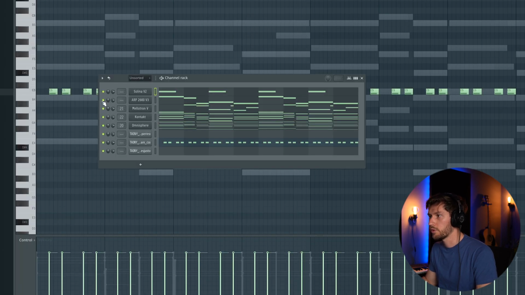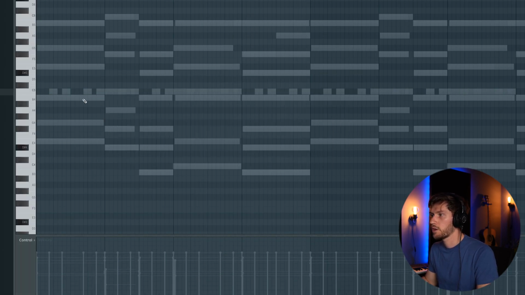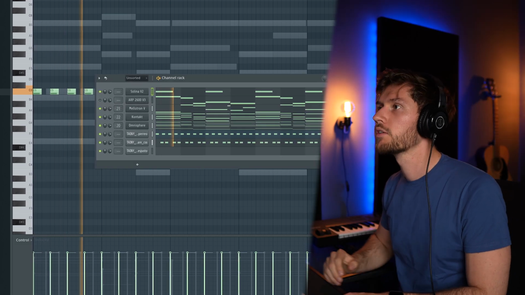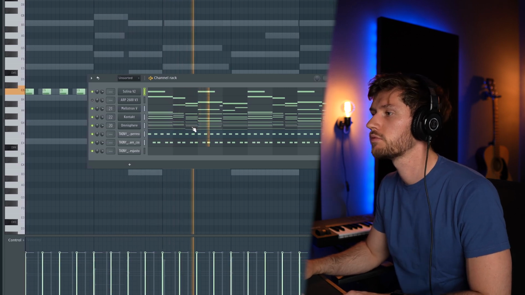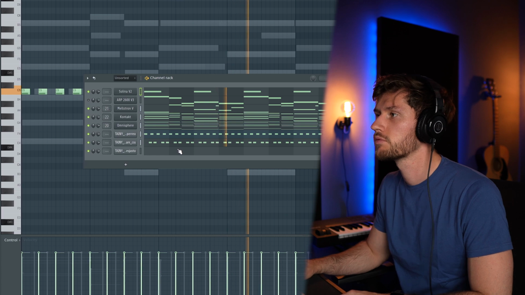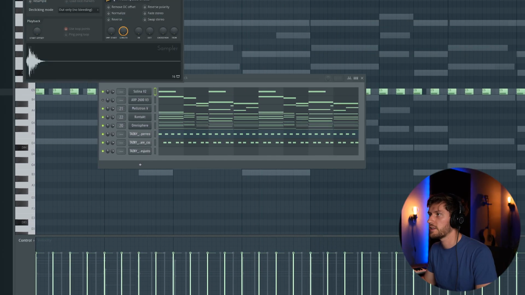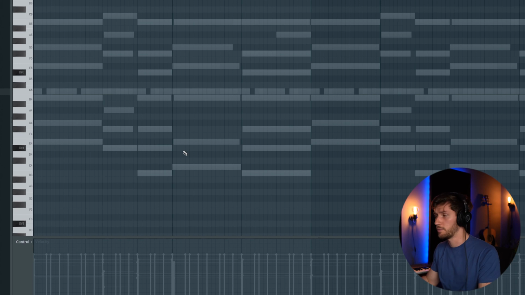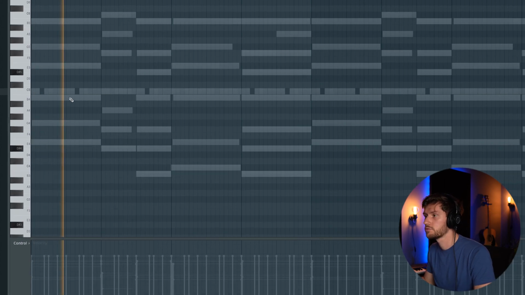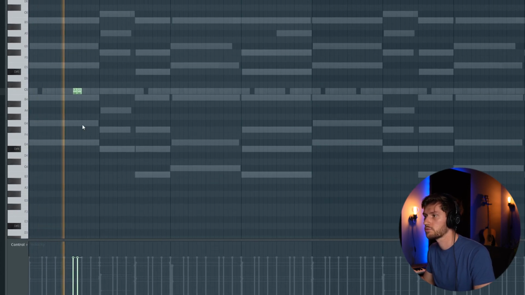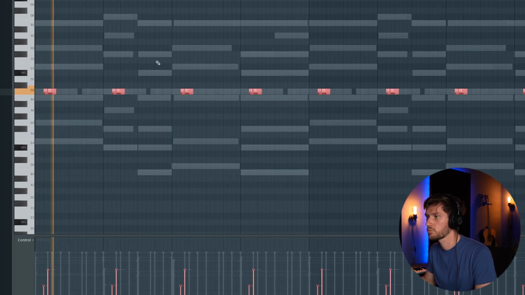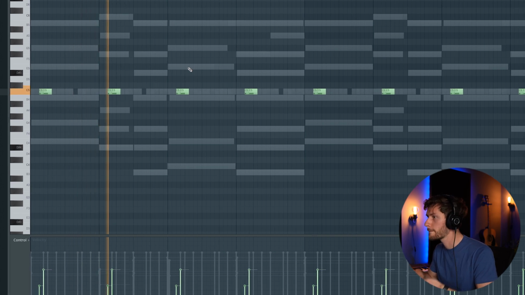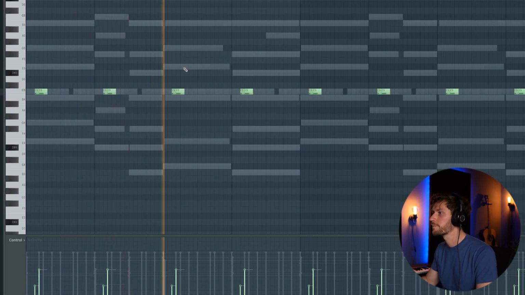So for example, in this case, turn off the bass line. I'm gonna add the kick every 4 bars. And I'm gonna add this hi-hat just to add another element. Great.